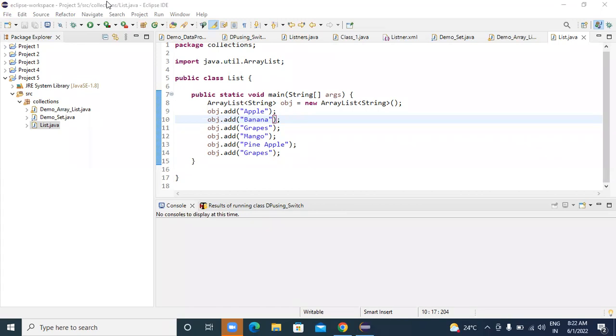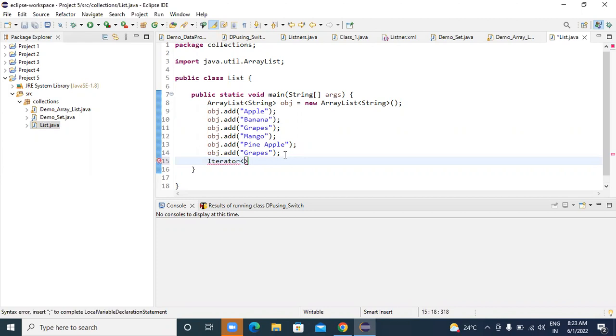First, go to the 14th line and press enter. Write Iterator, capital I, give the diamond operator, and define the element type to be String. Now give the object reference, anything. Oh, obj is there. Okay, yeah. Equals.